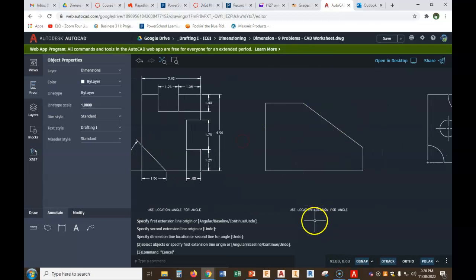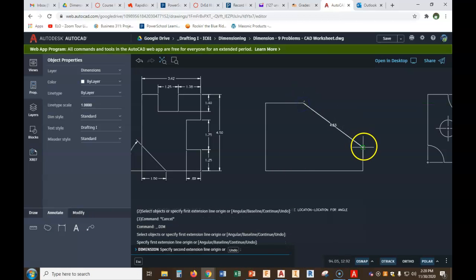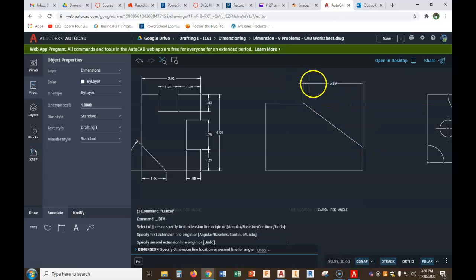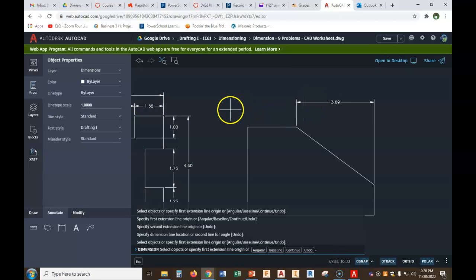Well, how about this one? This one says use location, location for this one. Okay, we can do that. So we're going to go to dimension. We're going to do linear. We're going to click here. We're going to click here. We're going to drag up, make it go that way. There. Here, it's hard to get to do. All right, so I'm going to, again, just drop it. Now, yeah, I would love to have it lined up with that.